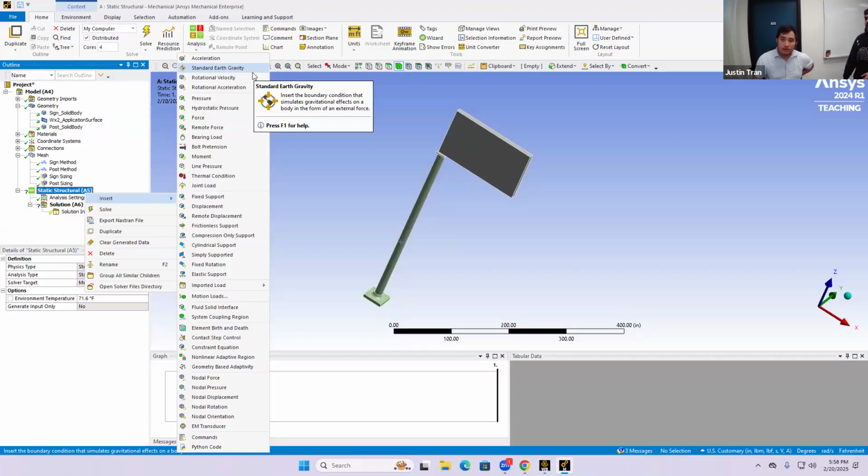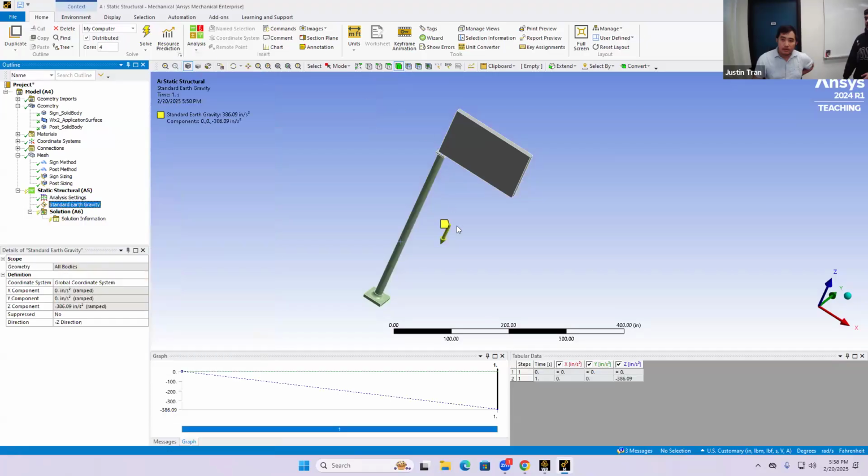Okay. So this is a very easy way if you think that weight is going to be a significant factor in your simulation, which in this case it is because we have such a massive part here. There's a lot of weight that this post needs to support. And you can just add standard Earth gravity, and that's a very easy way to do it.